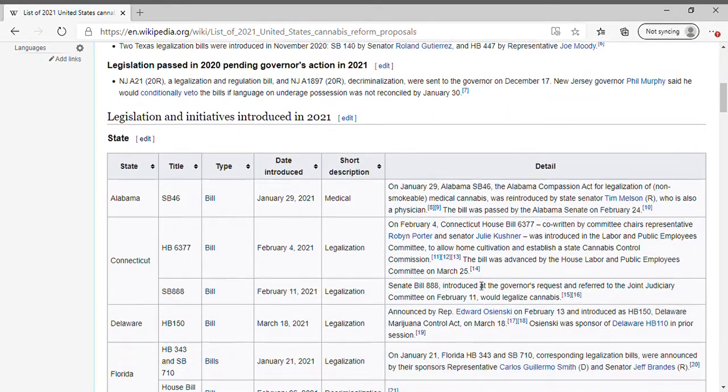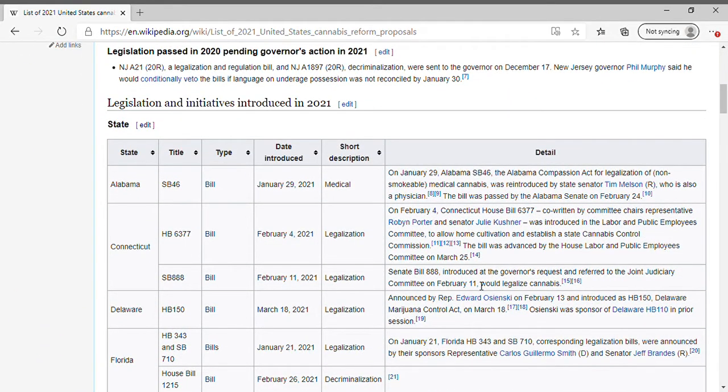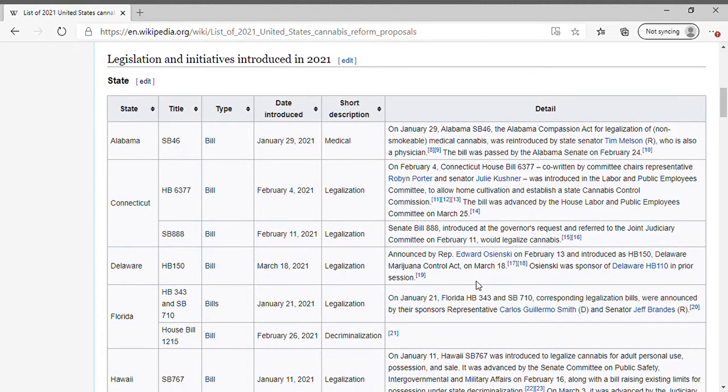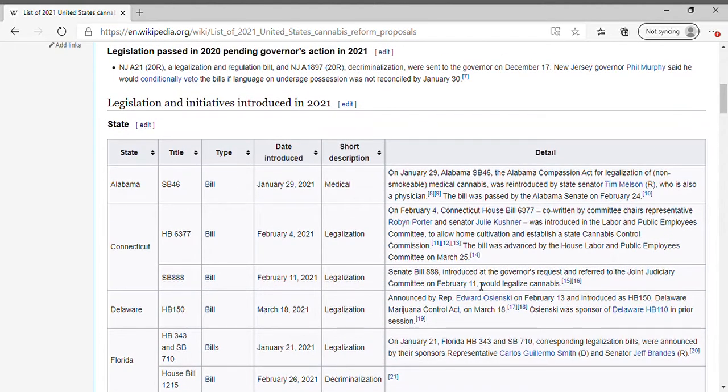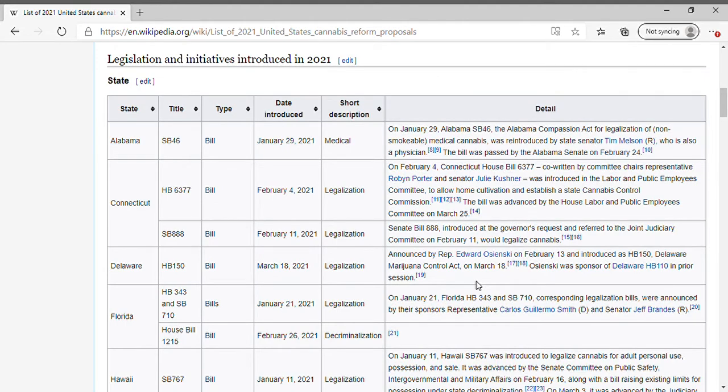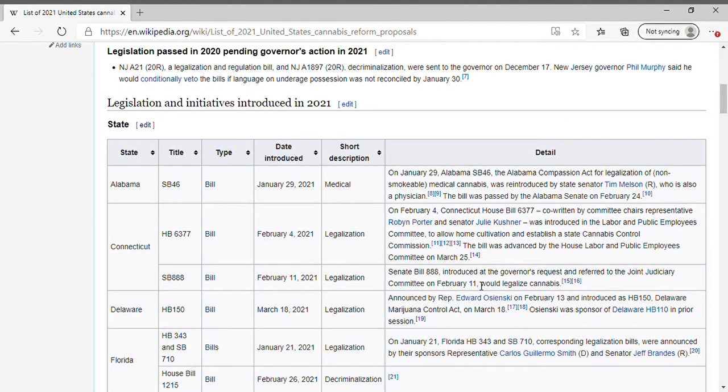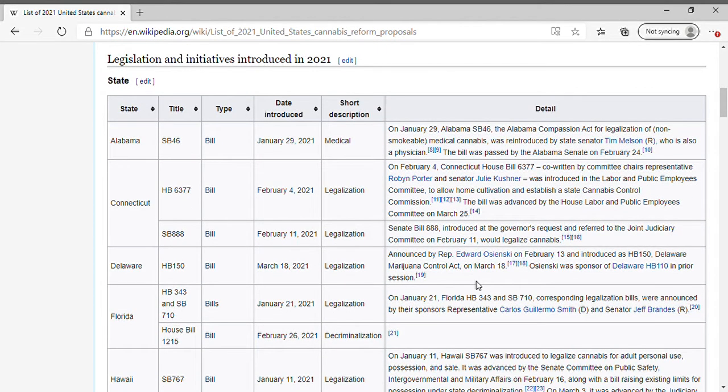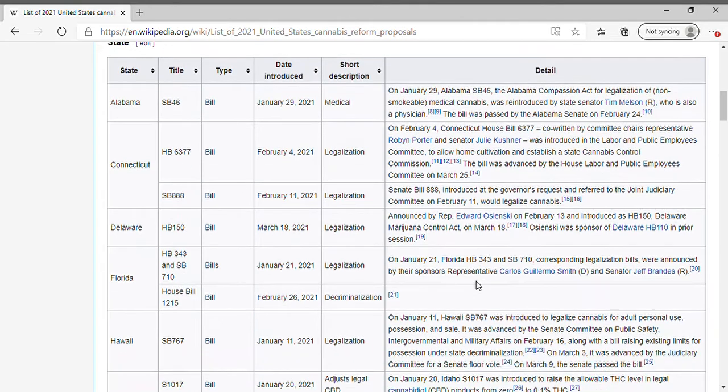This chart has all kinds of different things going on. We have different states, we have different names of bills, dates that they were introduced, a short description of what the bill is about, and the detail is a lot of information pertaining to news articles that is added to information that assists the previous information in the chart.